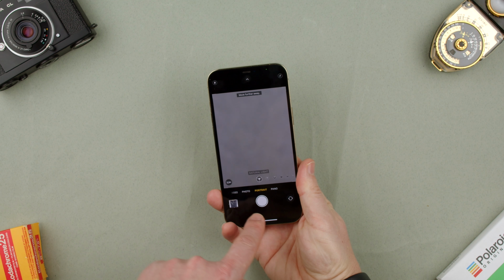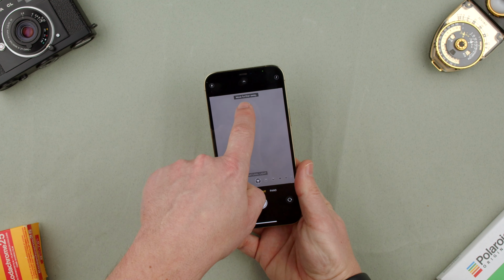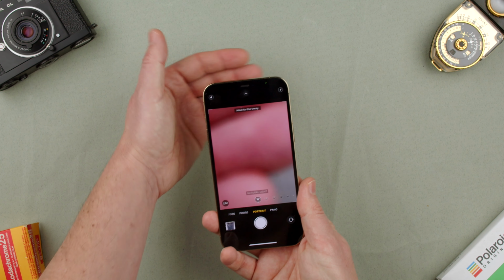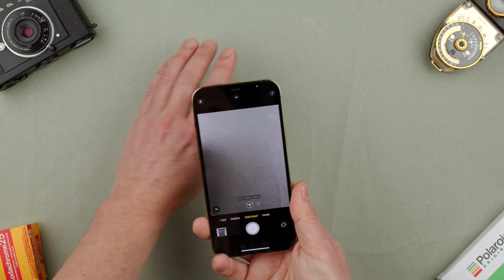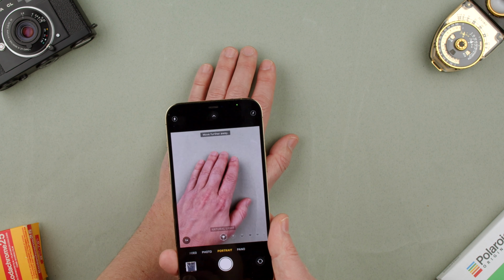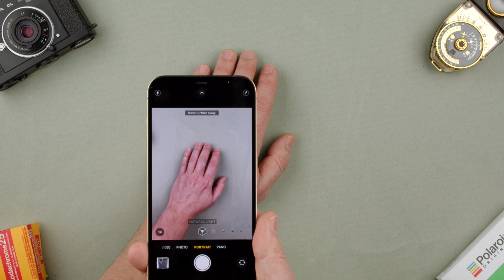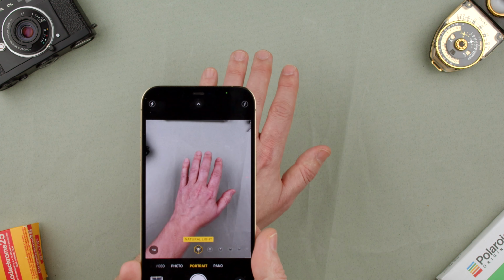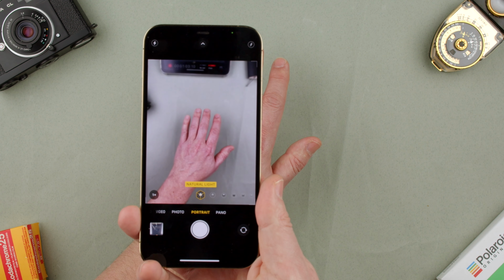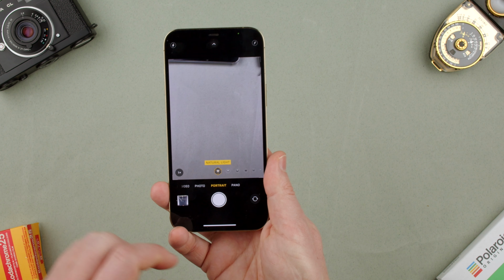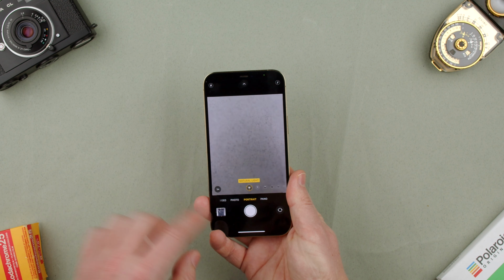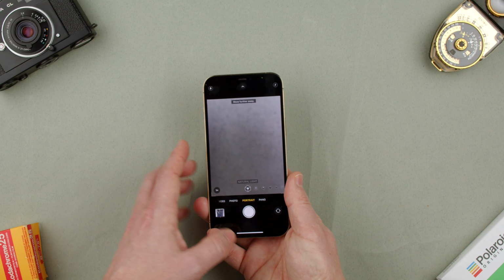So basically all you have to do is turn to portrait and then move far away from your subject. It actually tells you, and I don't know if it can do it. I can do it too on the normal lens. So it goes for default for the long lens, but as you can see now it's using the normal lens. It says 1 times, and that's how you activate the portrait mode on the iPhone 12 Pro Max.